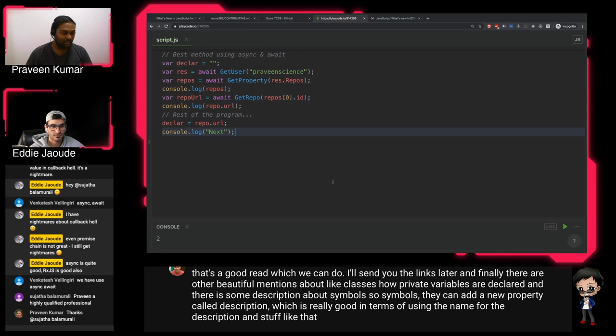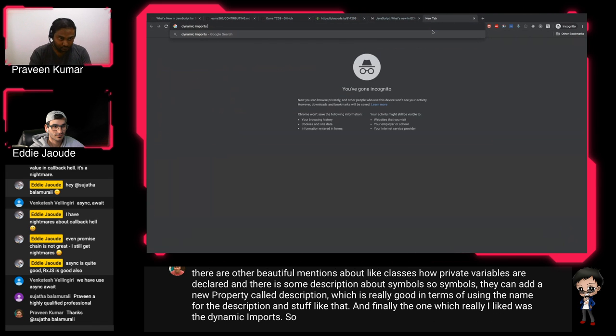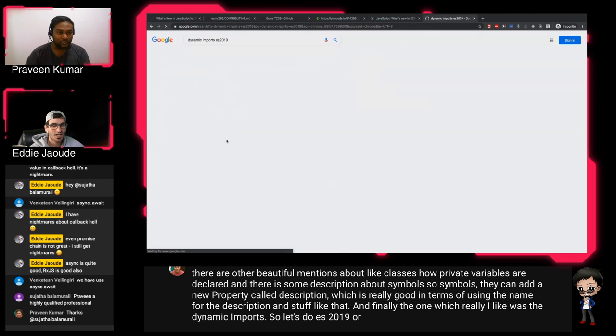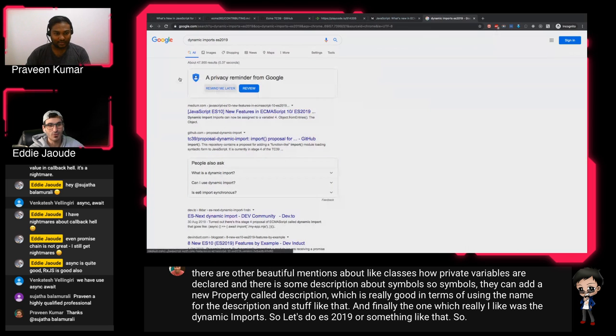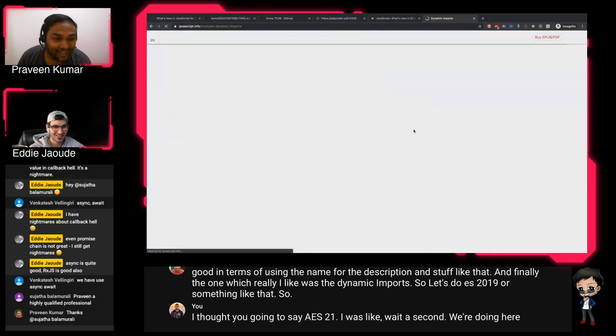And finally, the one which I really liked was the dynamic imports. Let's do ES 2019 or something like that. I thought you were going to say ES 21. I was like, wait a second, we're doing ES 7. ES 8 will be next time.